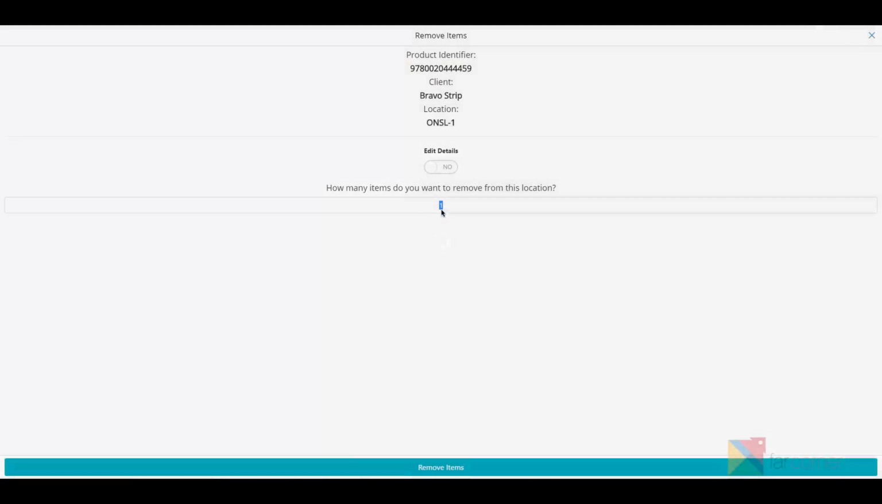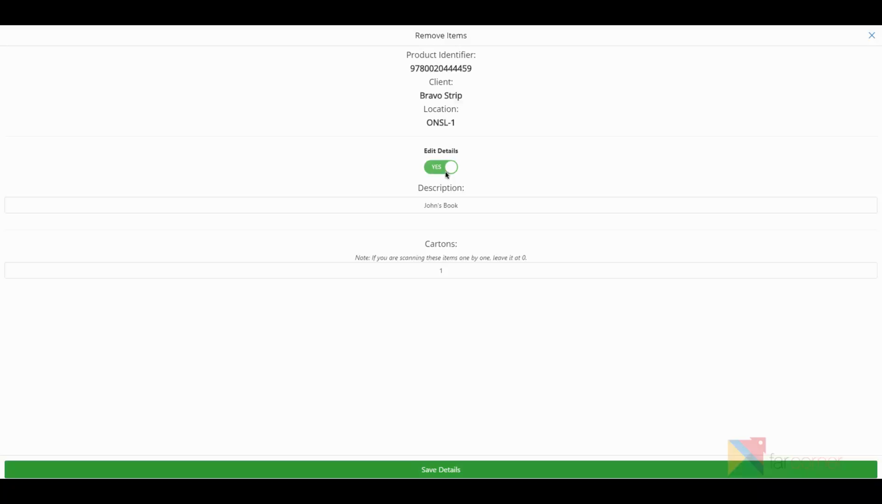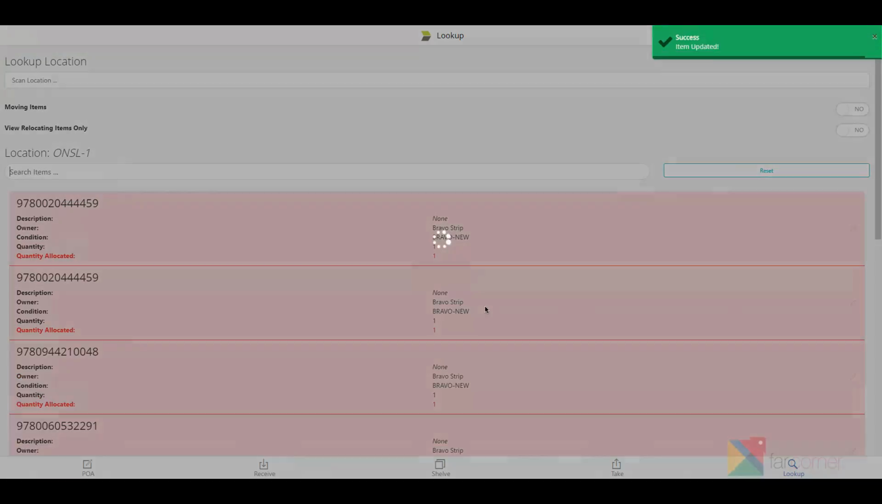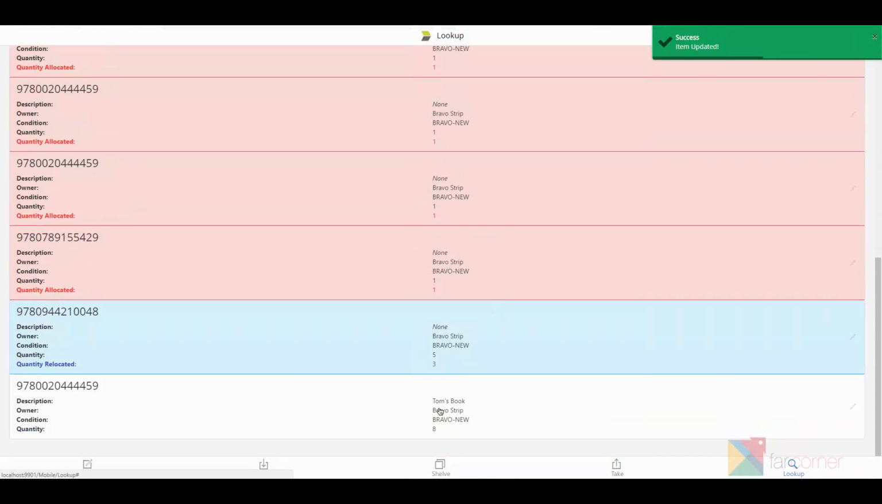If you click on it again, there's also an option here for editing the details. If you click Yes, you can change the description of the book, and you can change how many cartons are in the book. So we can call it Tom's book instead, and save the details. Once the details are saved, we can see that it's actually Tom's book and not John's book.